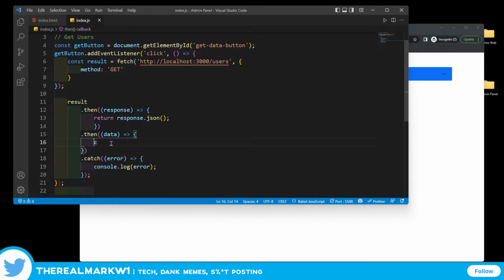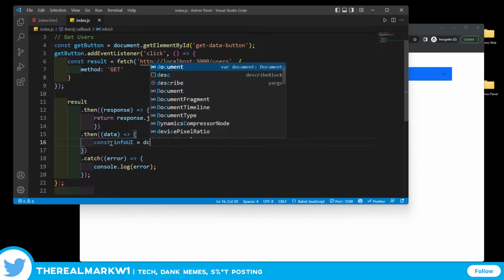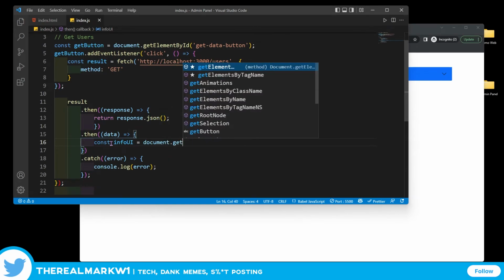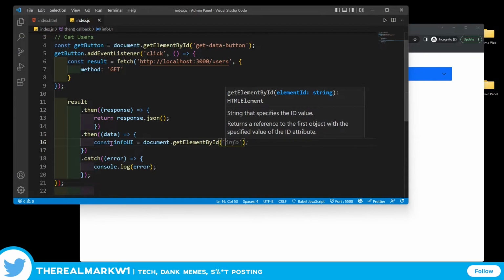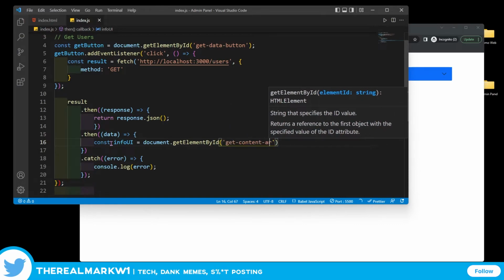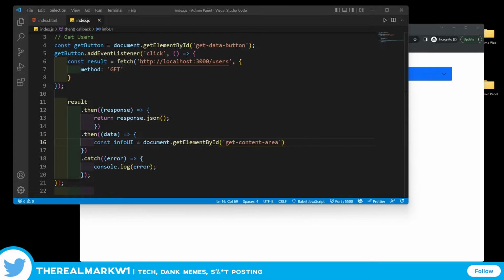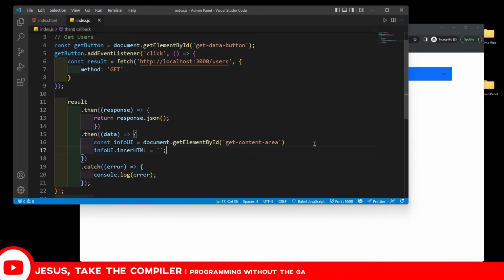So we have to come in and get it. Const info UI, and then the get content area. So then the next thing we want to do is, we do want to do this, which is right. It's seen my code from the other page, but what we want to do is clear it out every time. Otherwise, we're going to constantly be appending our data to this area and it will just look bad. So we'll want to clear it before we put some stuff there.